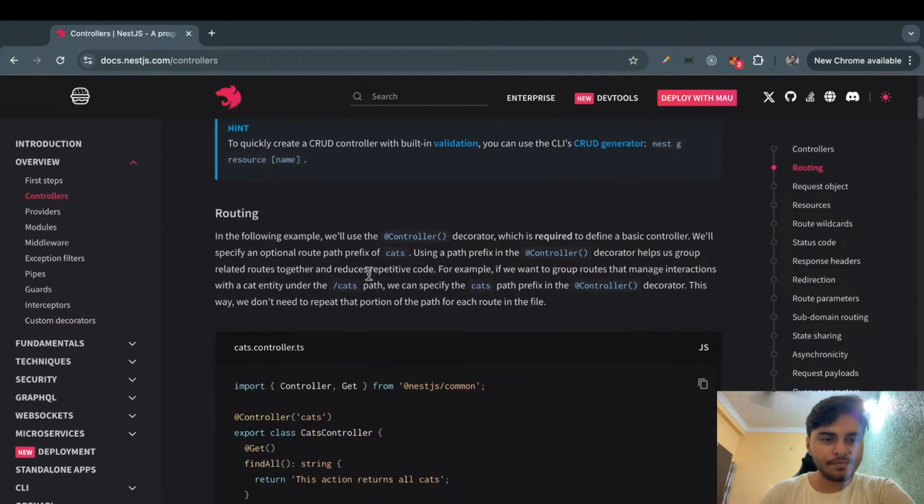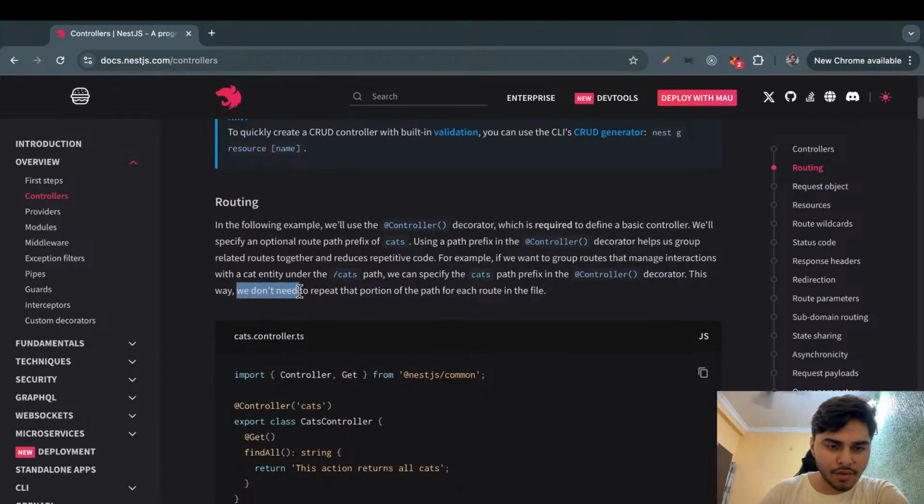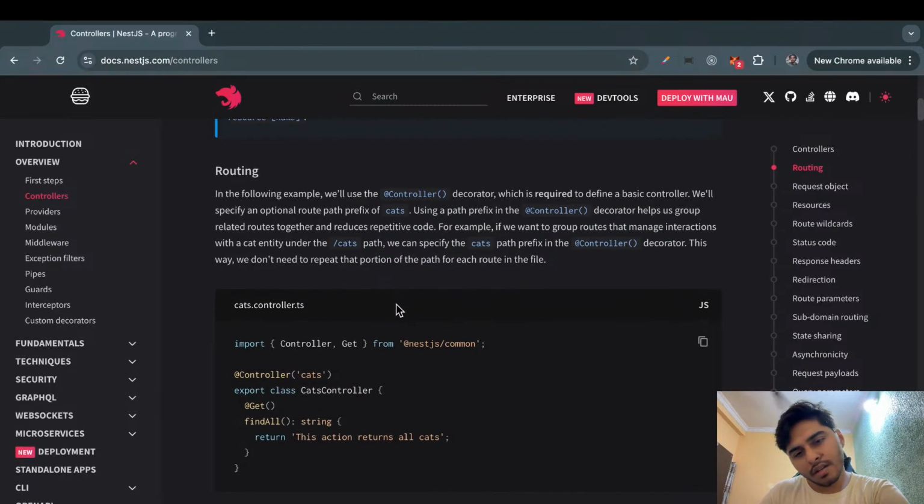Routing. In the following example, we use the controller decorator, which is required to create a basic controller. We will specify an optional route path prefix of cats. Using a path prefix in the controller decorator helps us group related routes together. For example, if you want to group routes that manage interactions with a cat entity under the slash cats path, we can specify the cats path prefix in the controller decorator. This way, we don't need to repeat that portion of the path for each route in the file.